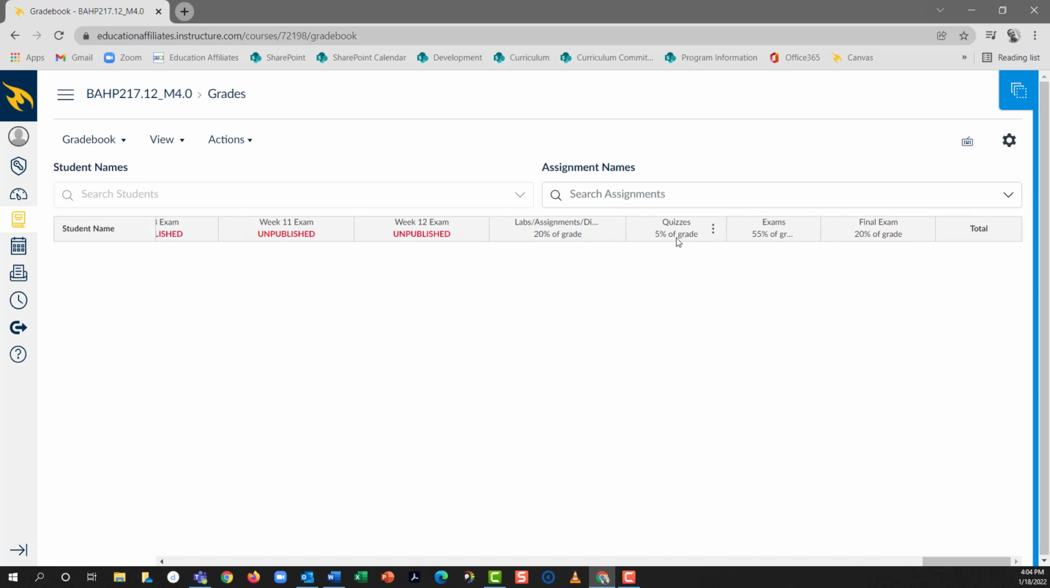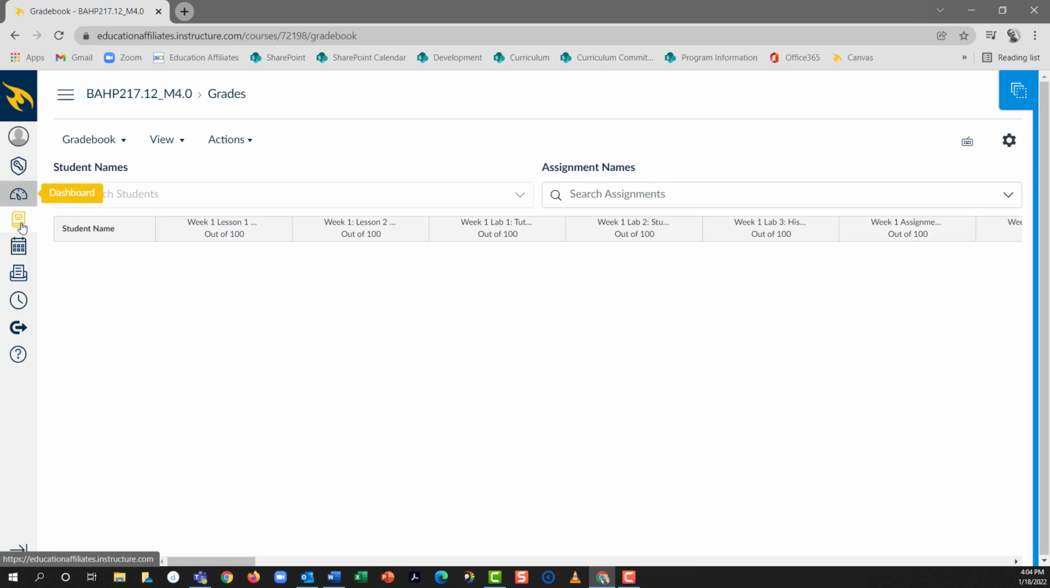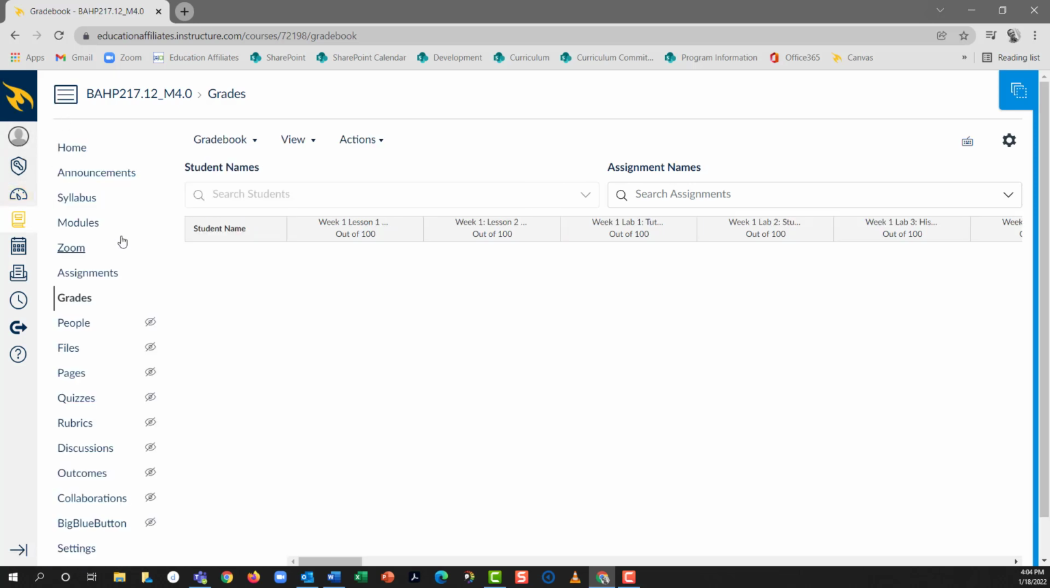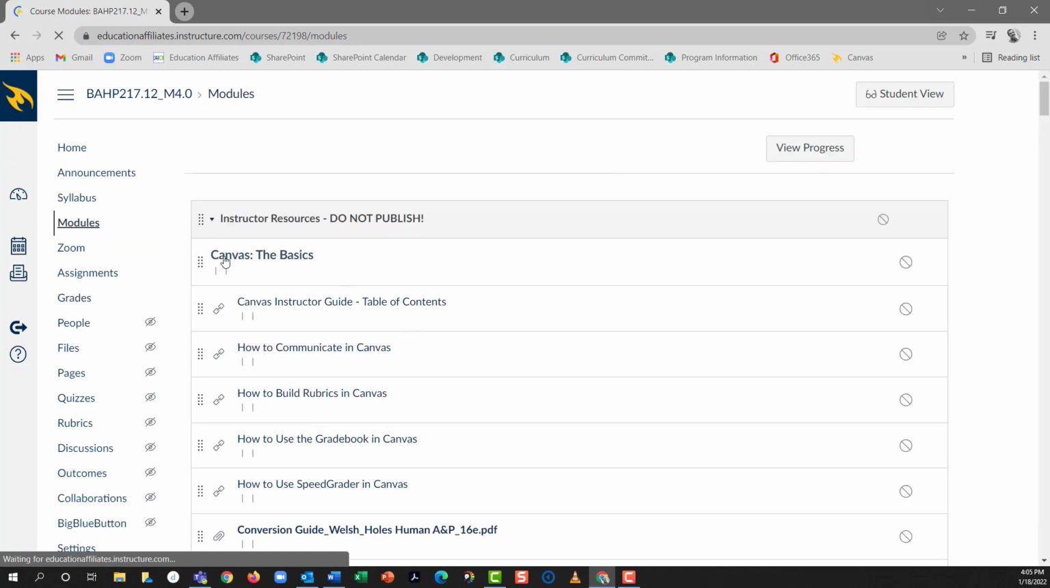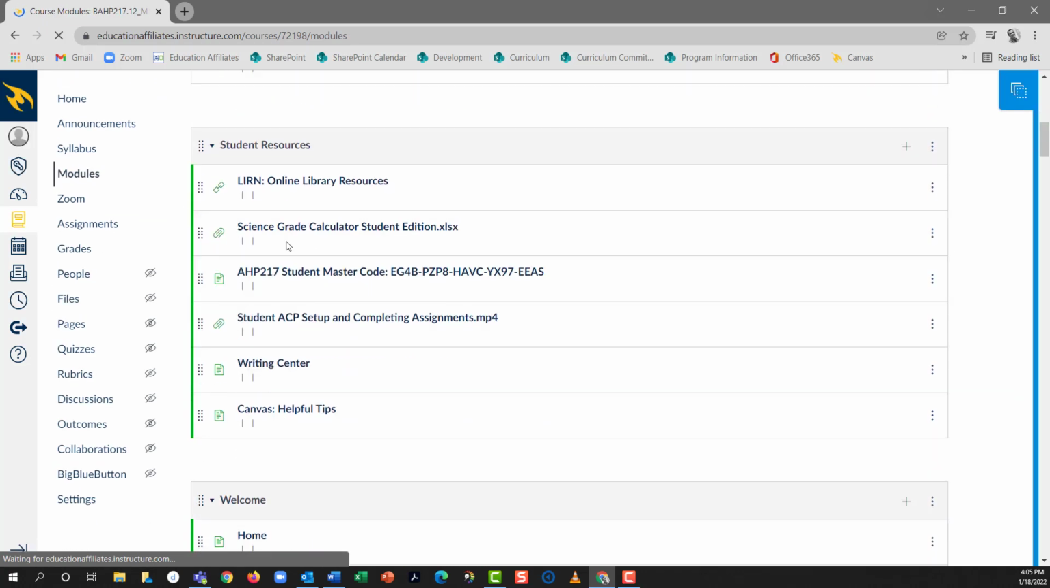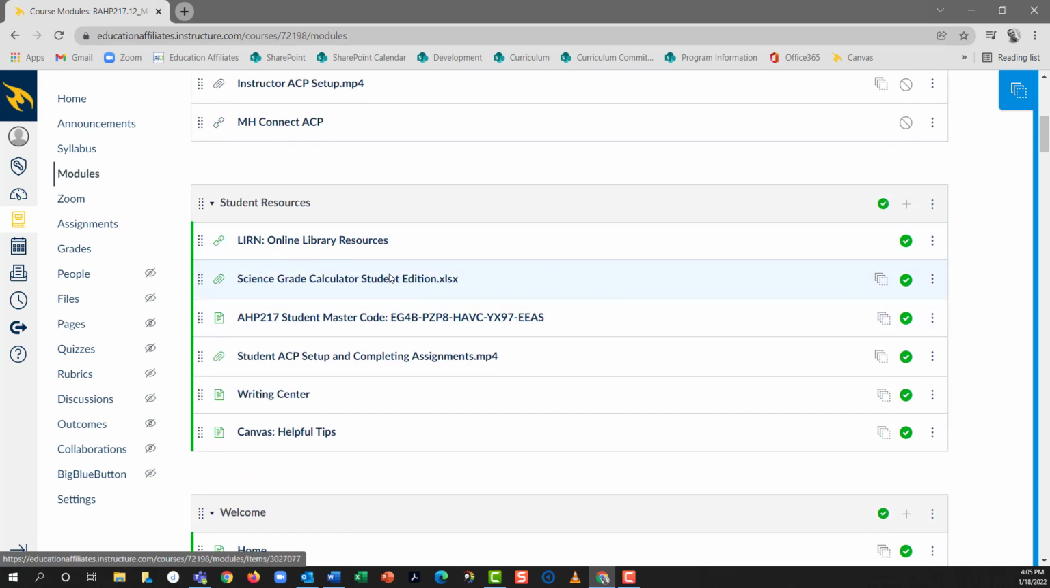In order to do this, as Canvas does not allow us to group these 3 sections at the end, what we have done is we've created a spreadsheet to help us work out that calculation. So I'm going to jump back to modules, and underneath modules, you'll see student resources. Inside student resources, we're given some information such as the master codes and setup, but we'll also have this science grade calculator student edition.